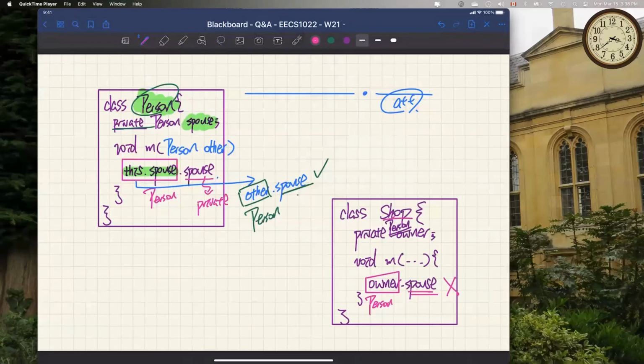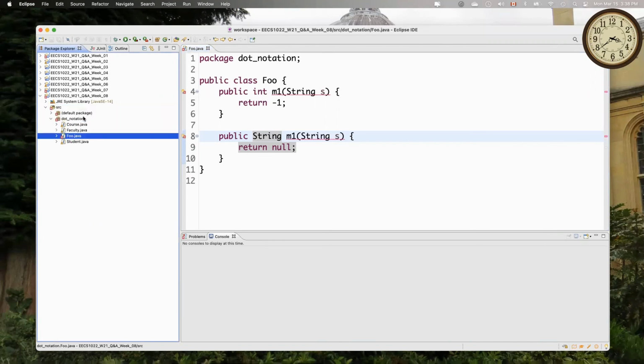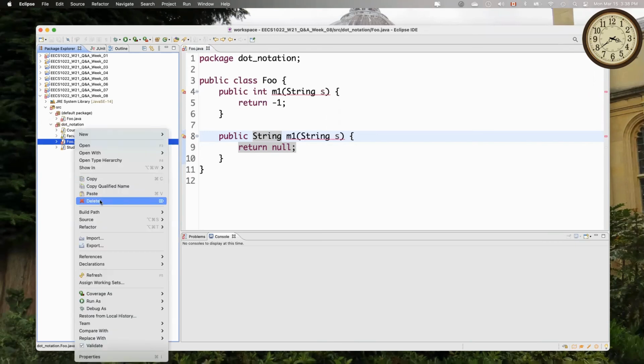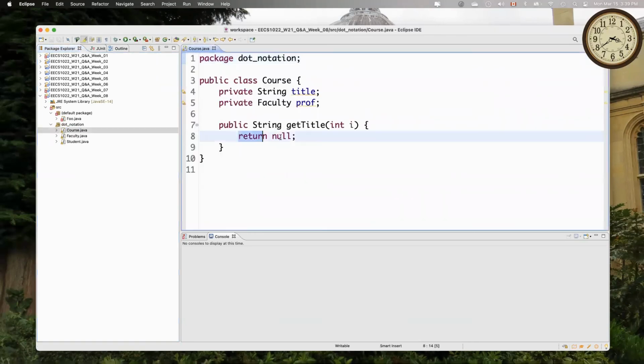All right, let me just try to do something quickly on the Eclipse over here. You can definitely try the expressions yourself. I already recreated it. Let me delete this foo. If you download the package from today, the projects, I already created a course, faculty and students over here, right? Let's say we go to the course over here and then get title, for example.